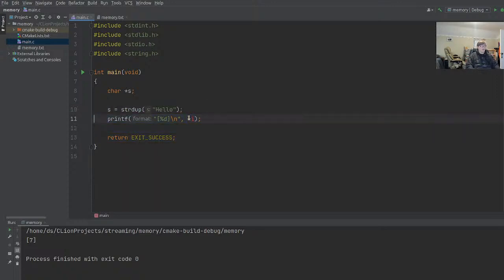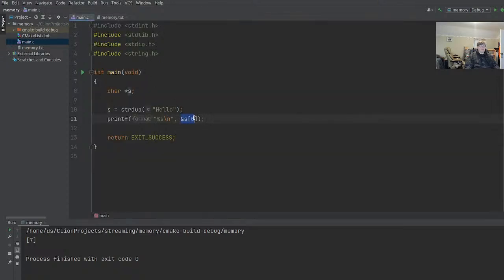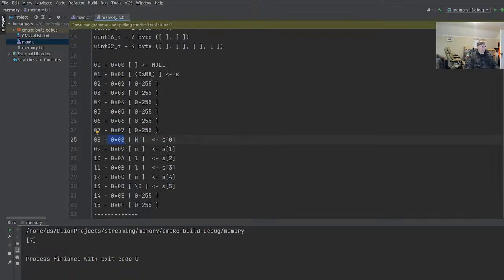And then we say we're going to print out a string, and we're going to pass in S. Now S is strange, and I'm going to pass it in a little bit differently. We're actually passing in the address of S[0], which is this memory location here. That's the same thing as if we just said pass in S. It says, well, that's memory location 8, so I'm going to use that.